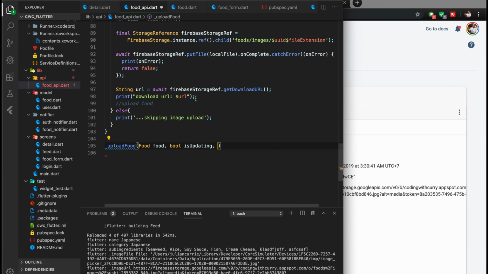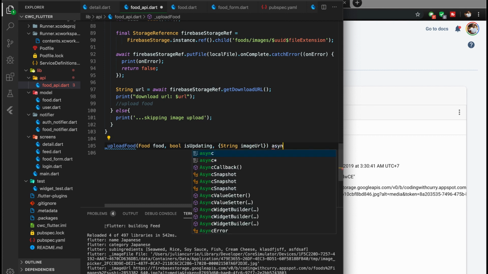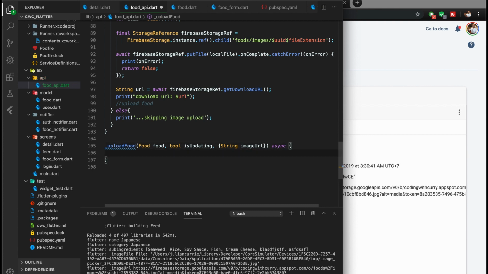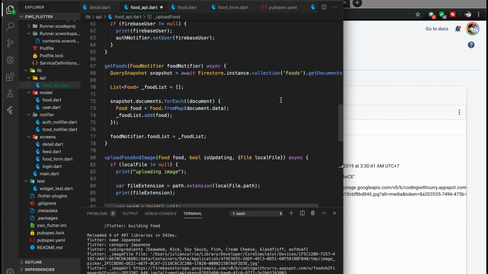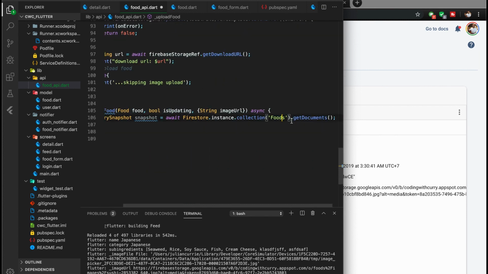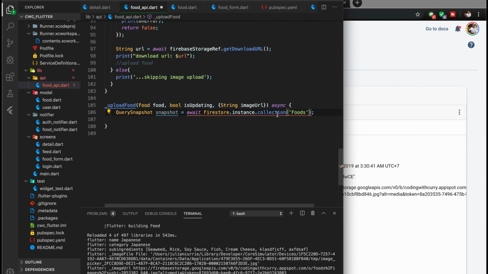So it'll be the case where we get the image URL here. So let's do brackets, string image URL. Okay, and this will be asynchronous, so let's do async. And now inside of here, I want to create a reference to our food object, the same as we did up here. So let's copy and paste this, and we can get rid of this because I only want a reference to the collection only. So this would be of type collection reference.